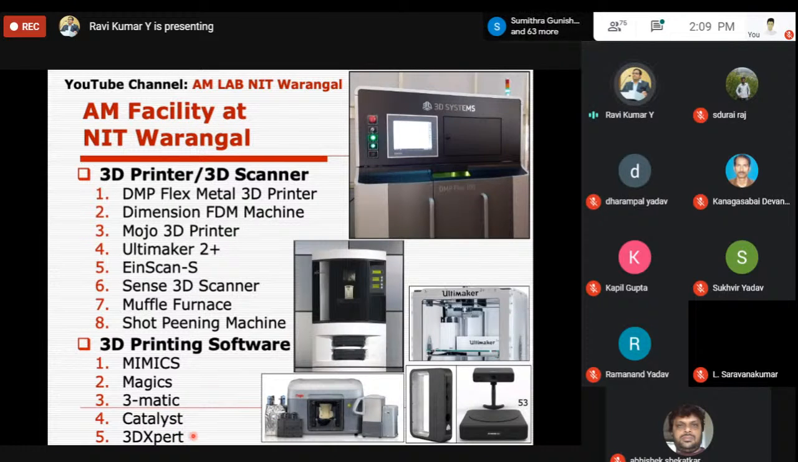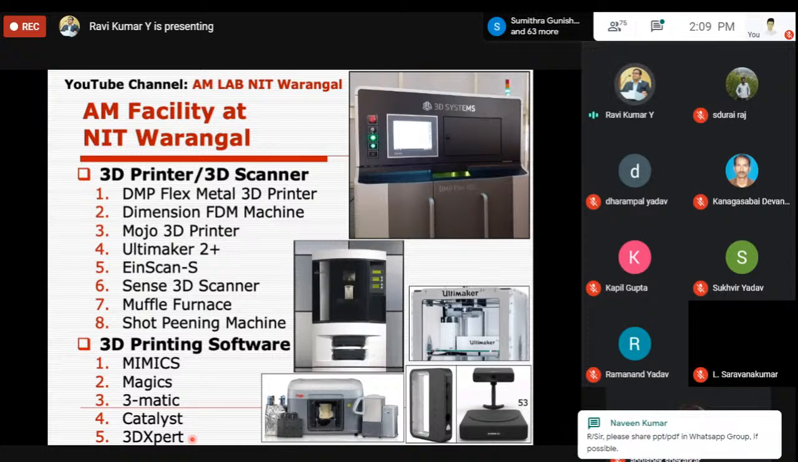3D Export is a simulation software and the build setup software for metal 3D printer.